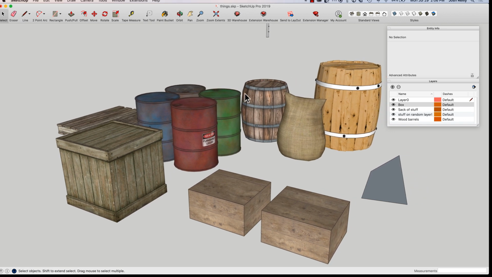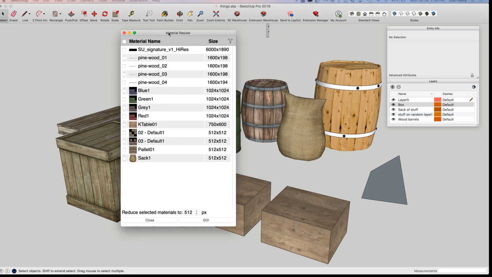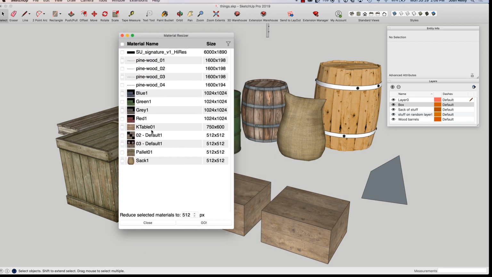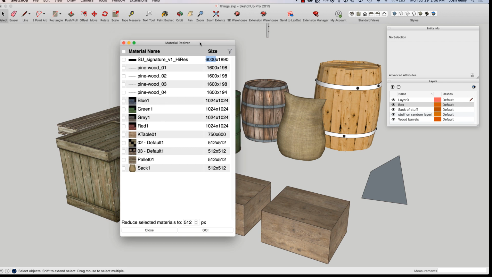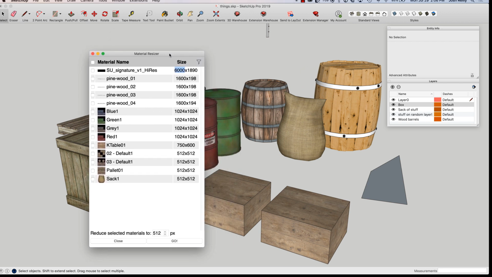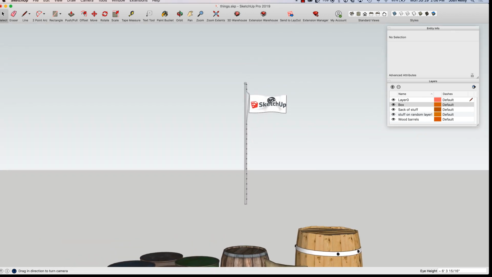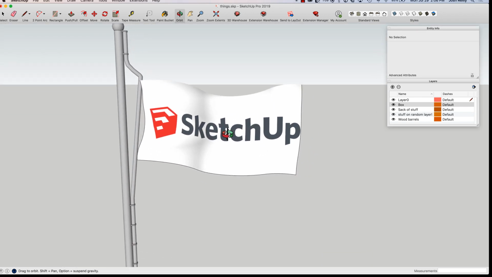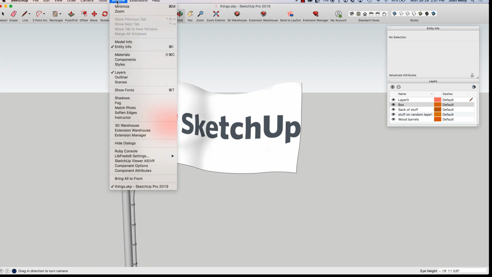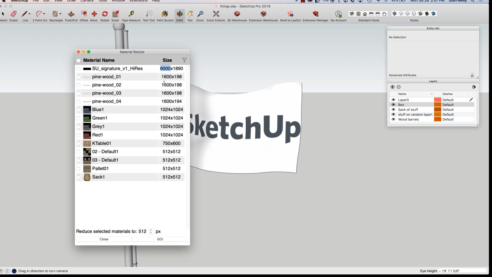All right, last thing I want to talk about is an extension Mike showed called Material Resizer. Now with this one, you can see a simple output of the textures in my model. And I've got one that's very clearly larger than the rest, and depending on what you're doing in SketchUp, this may be what you want, so it's not like you can't have large images like this. But if I look in my model here, I've got a beautiful SketchUp flag there, and that's what that was referring to. I'll turn that back on, go to Extensions, Material Resizer.